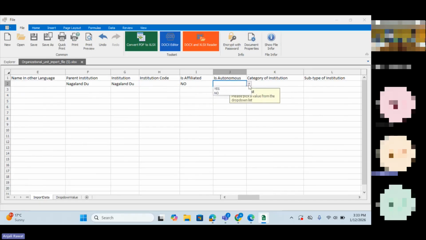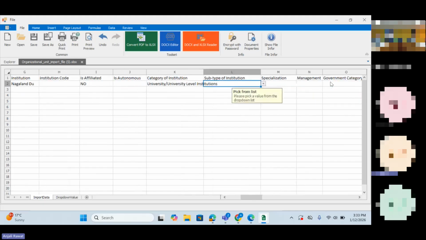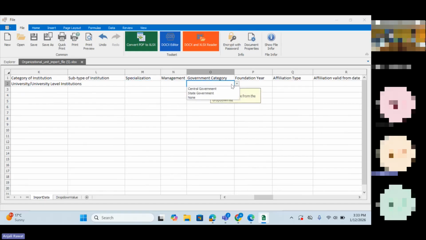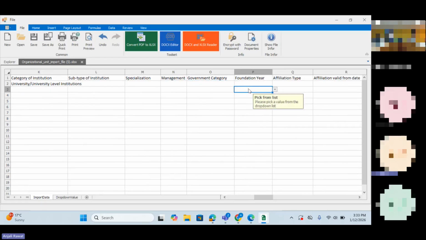Is autonomous, yes or no. If it is autonomous, you can select yes. Otherwise, you can select no. Category of the institution: university level institution, university college, or standalone institution. Then subtype of institution, specialization of your institution: general, technical, medical, agriculture, science, law, management, Sanskrit. So we have provided the drop down option. You can select the specialization from the drop down. Management, then government category: central government, state government or none, foundation year, affiliation type. You can select from the drop down, it's temporary or permanent.